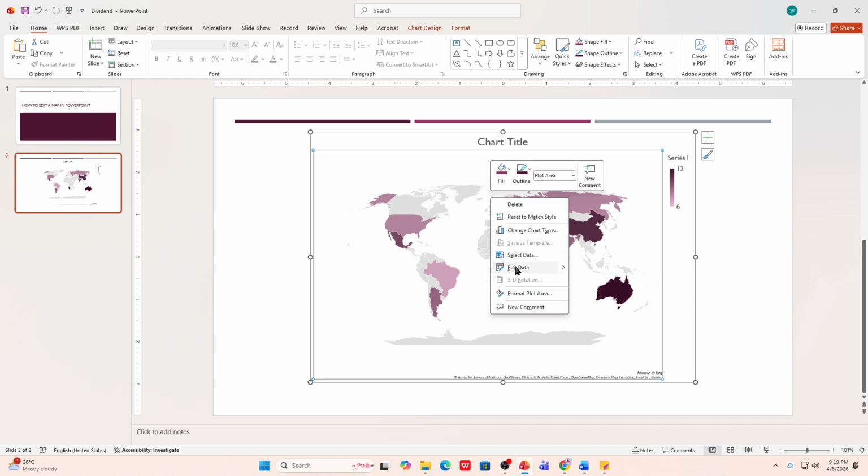This opens a small data editor, often in an embedded Excel window. The sheet you see is the engine behind your map. It contains location names and corresponding values that determine the colors or categories displayed on your slide. Update the data, labels, or values to fit your needs.